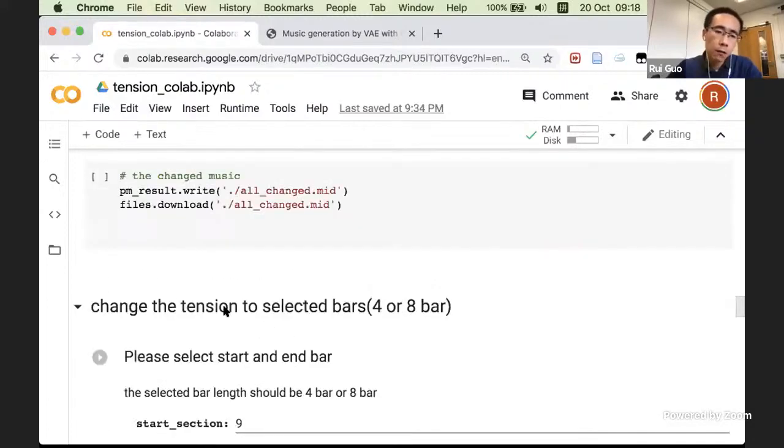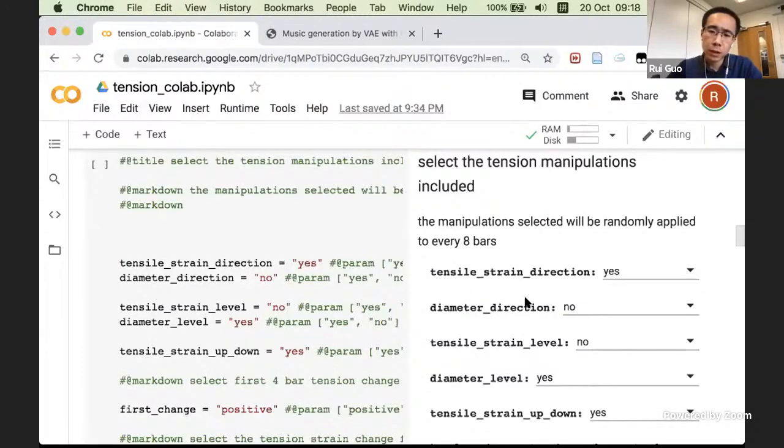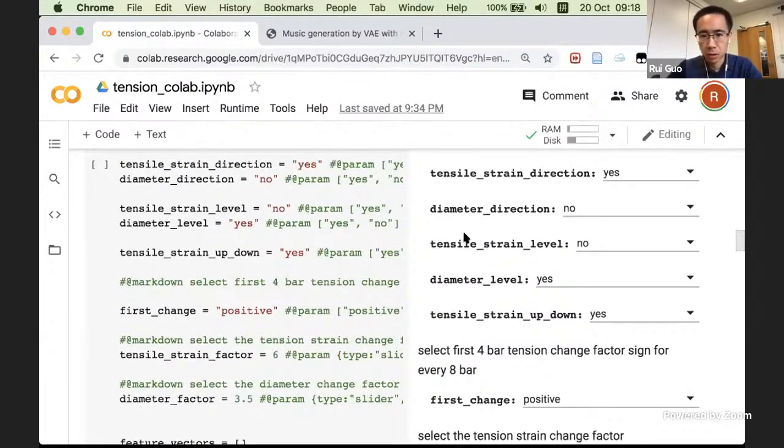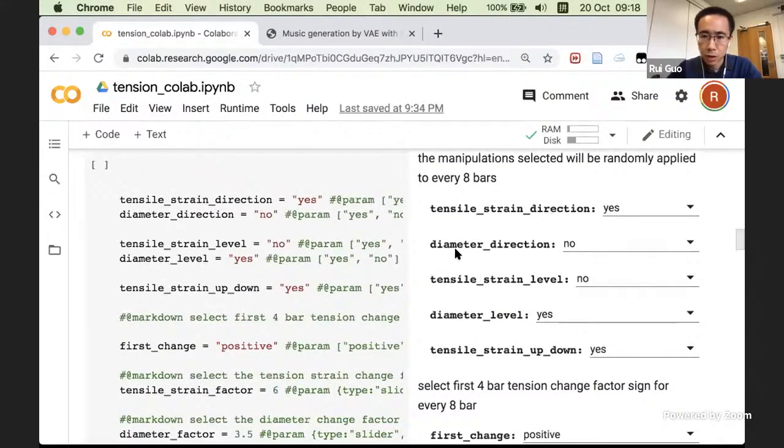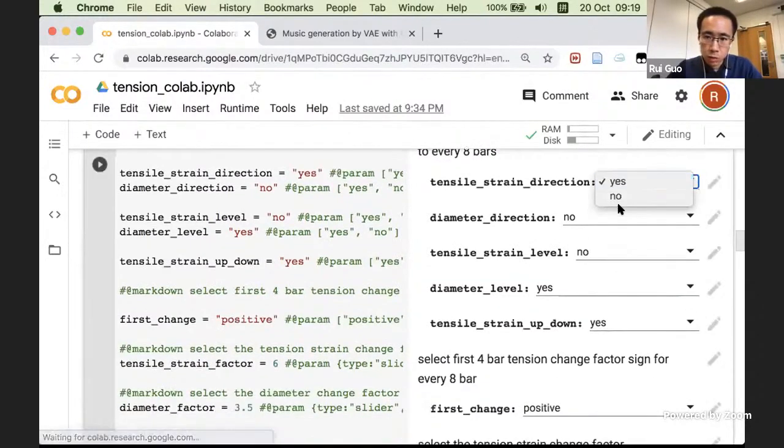Actually, from our experiment, we can see that the tensile string direction change is more related to the harmony progression, and the diameter change is more related to adding some notes with higher tension in the current generation, but it doesn't relate much to the total harmony progression. So we have a number of feature vectors now. For example, the tensile string direction, diameter direction, and the level changes, and we also have an up-down tensile string shape. So it's up to the user's exploration of this model. They can choose if they would like to use this or that to generate the music, but it's absolutely up to the user to explore this model if they think it is more meaningful to use one or the other.